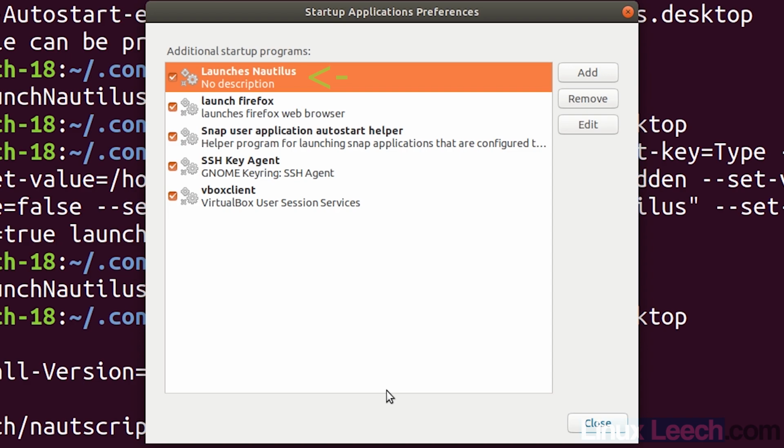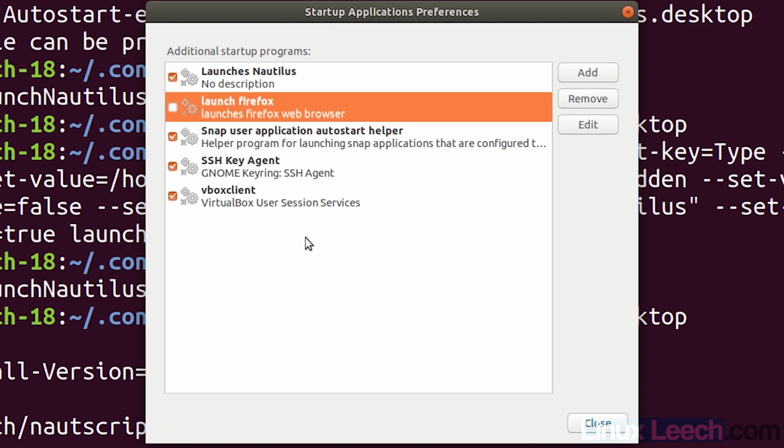And I think the final thing that we need to do is actually log out and log in and see if our file works. But before we do that, let's just disable the Firefox one that we made previously, because we don't want that to launch. So we're looking for Nautilus to launch when we log out and log back in.